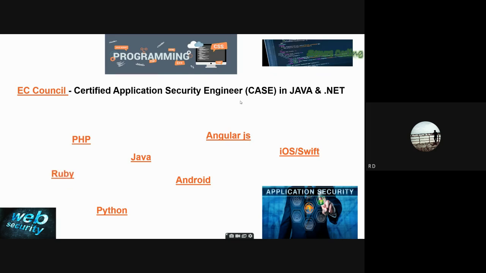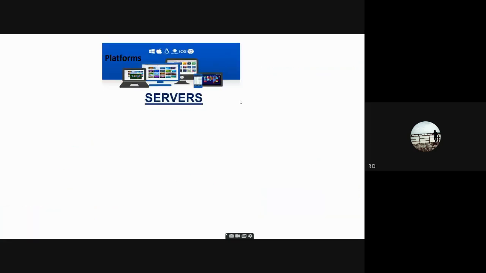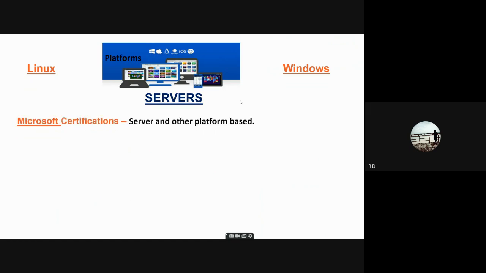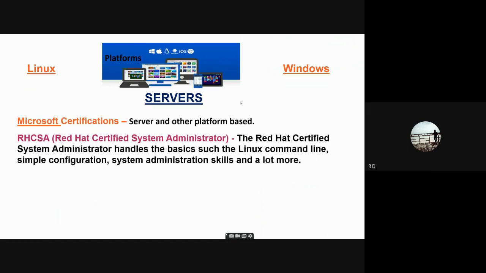Then there are platform-based certifications. When I'm talking about platforms, it means servers. All the data in this world gets stored somewhere called servers. There are Linux based servers and Windows based servers. At the end, every data, your Facebook data, your WhatsApp, everything gets stored in a server. So we need professionals who can configure and manage the servers. Linux plays an important role because most of the servers are Linux based. So there are certifications provided by Microsoft on their servers, Red Hat Certified System Administrator, and CompTIA Linux+ is there.